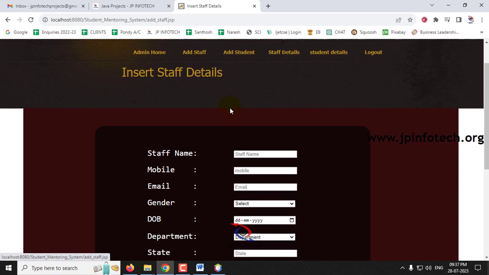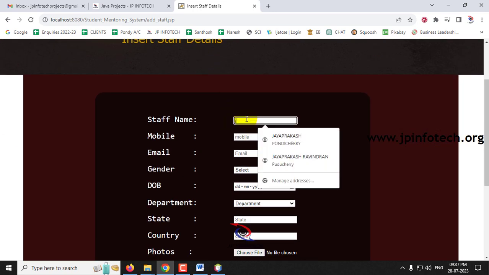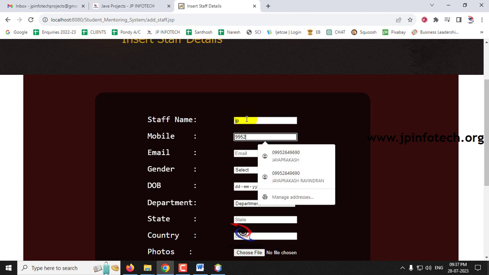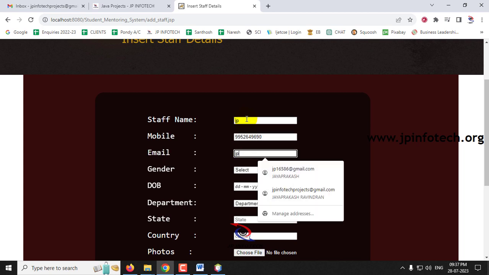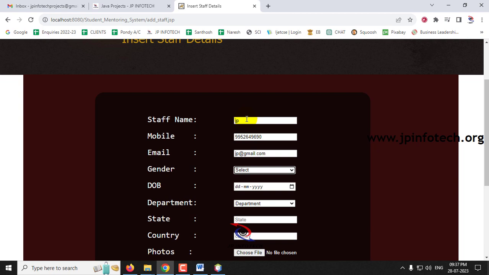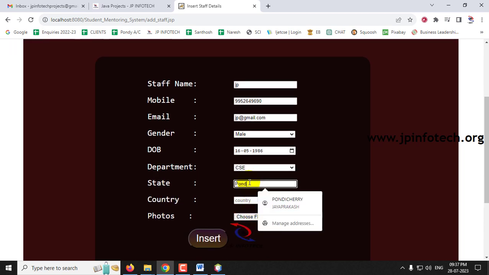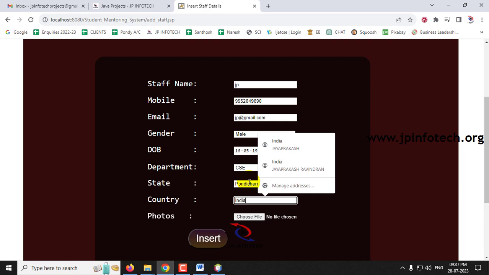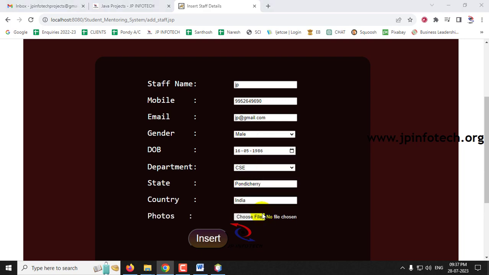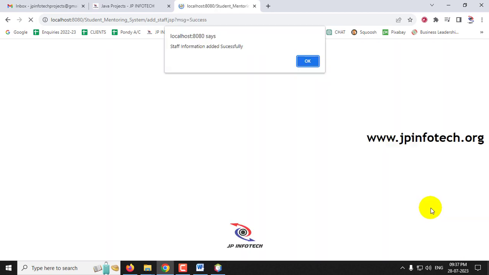So in the add staff option, let me add the staff name as JP, mobile number, email as jp@gmail.com, gender as male, date of birth, department I'll select as computer science, state as Pondicherry, country as India. Let me select a photo and then click insert. So now you can see the staff information added successfully and click OK.